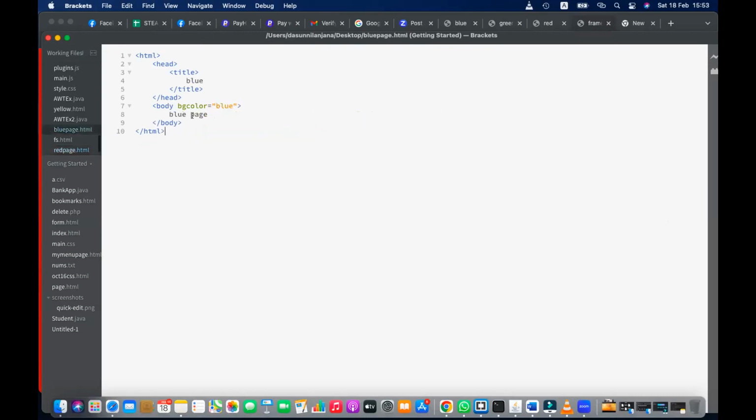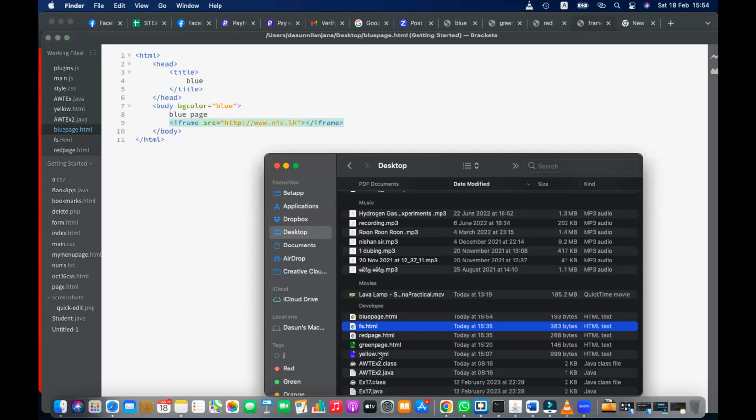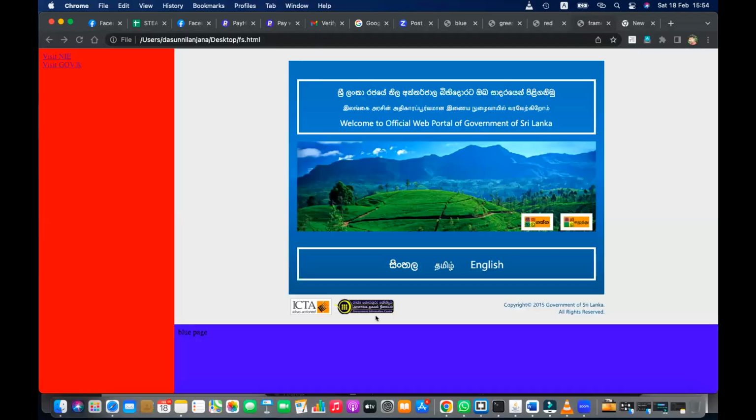Let's use our existing page, which is the blue page, and I'm going to use an isolated frame, iframe. Then as the src, you can just mention the website, http://www.nie.lk. This is an isolated frame. It has a closing tag. Let me open bluepage.html. When you open that, you can see this isolated frame and it loads the website.